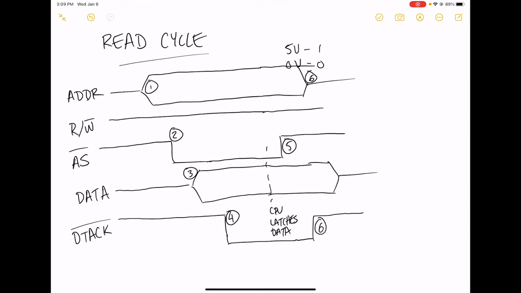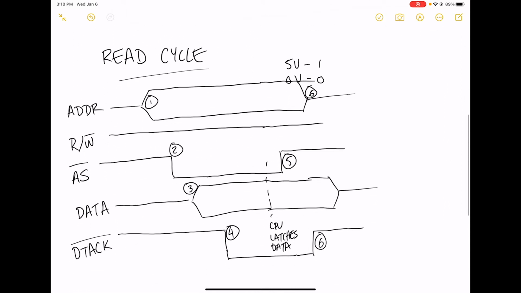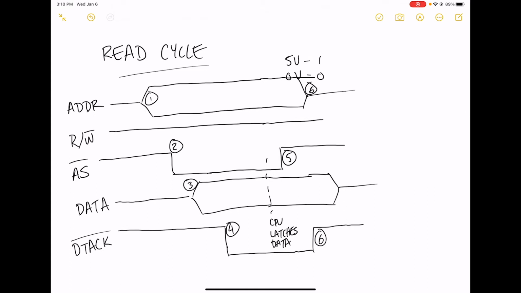So for example, if we have an instruction that is, say, 6 bytes long, and we're trying to fetch it from memory, it's going to go through 6 of these read bus cycles, right? And each bus cycle takes 6 clocks. So if we're trying to fetch a 6-byte instruction, it takes 6 clocks per byte. So that's 36 clock cycles to fetch a 6-byte instruction.